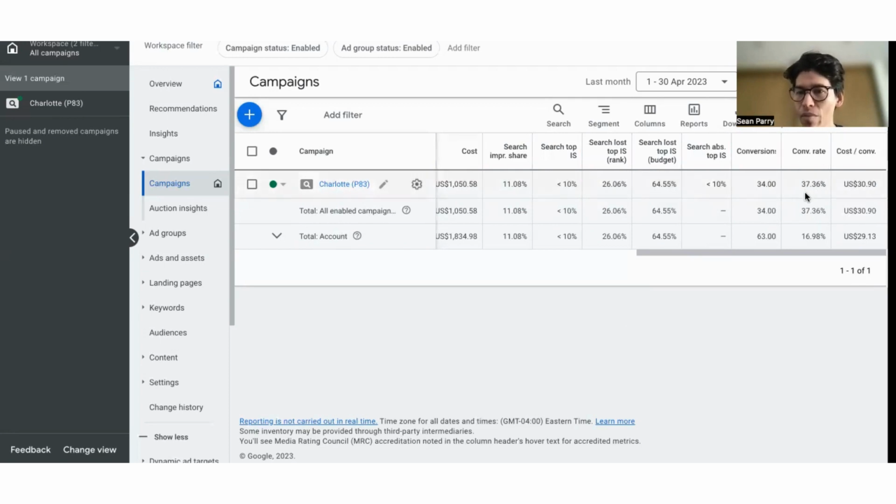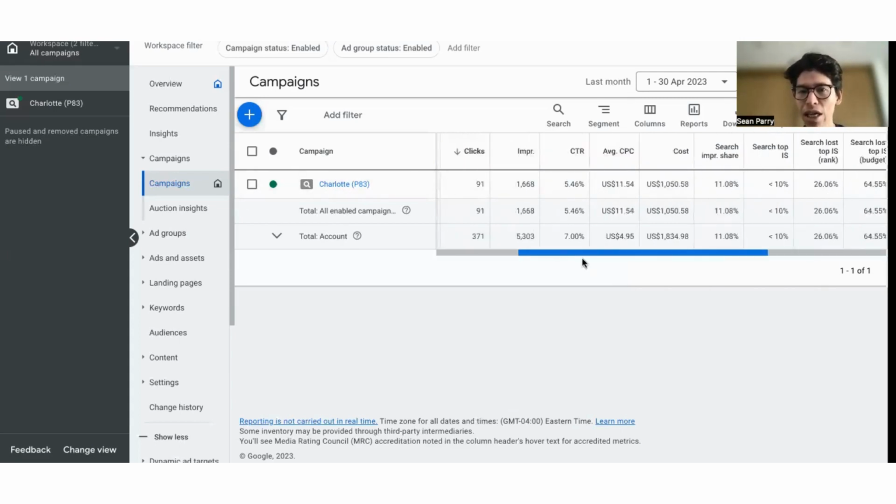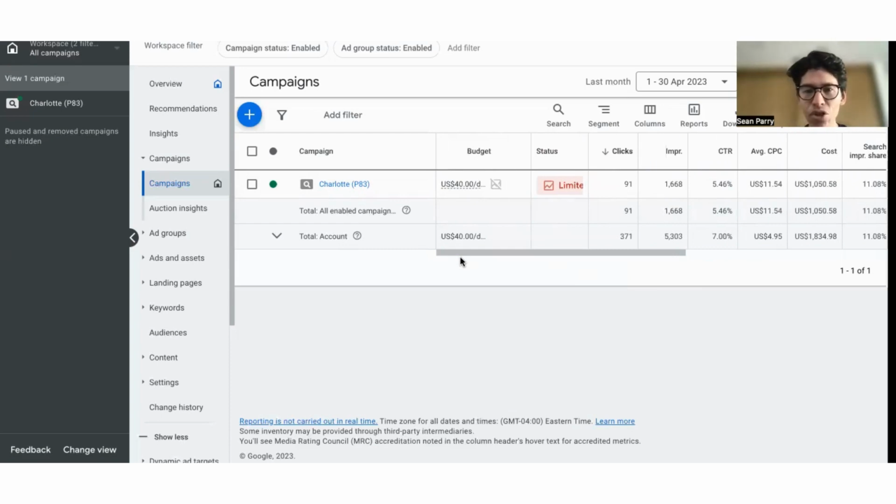This conversion rate number here, 37%, is really, really high. That is basically saying that for every 3 people that click on our ad, at least one of those people is calling us up or filling out an online form to ask for some further information. Usually I aim to get 20% plus long term with the clients that I work with, so 37% is really high here. The 34 leads in the last 30 days, $1,000 spent in the Charlotte, North Carolina area.